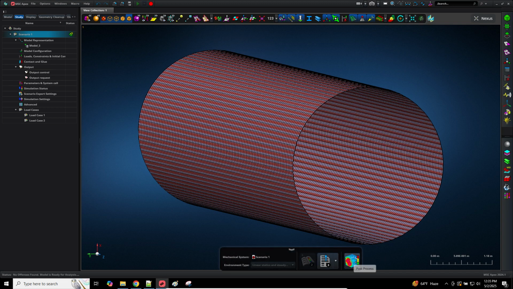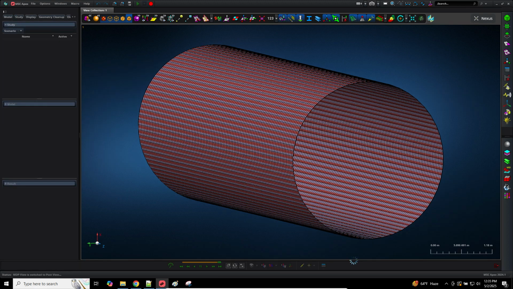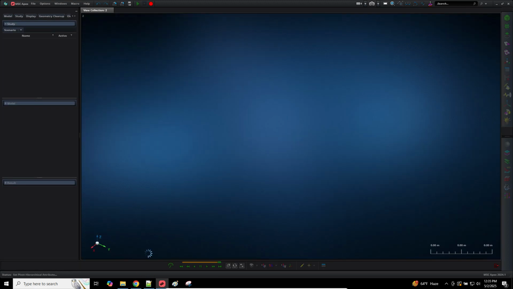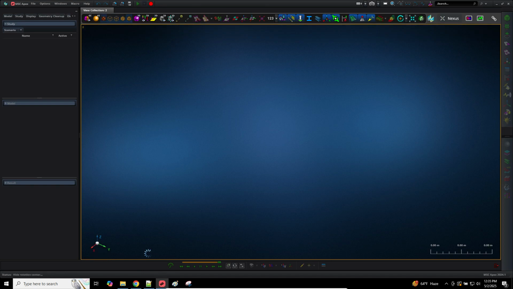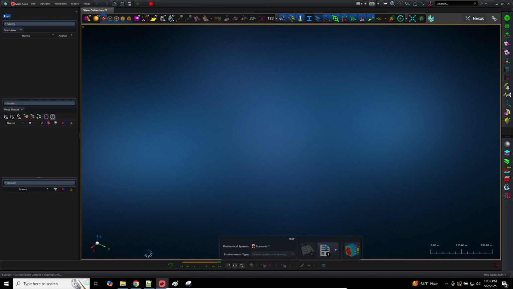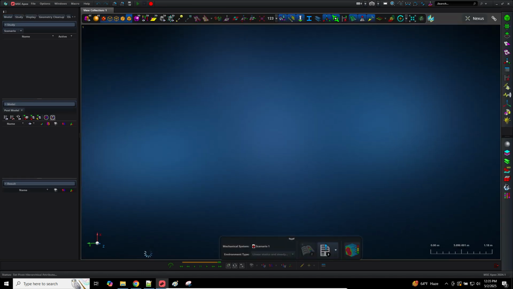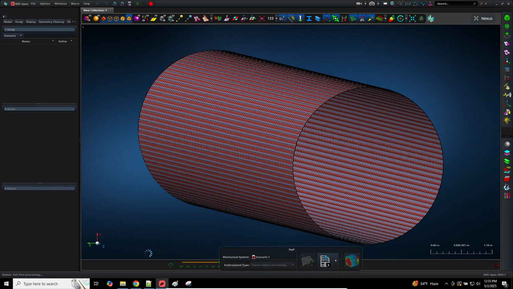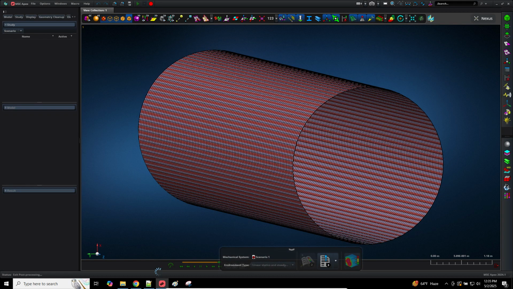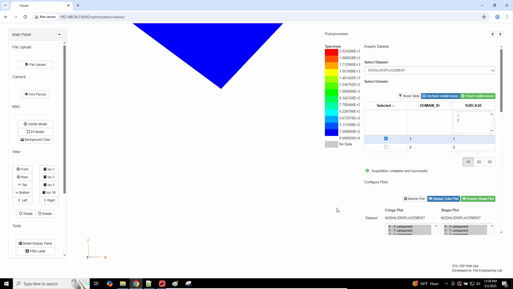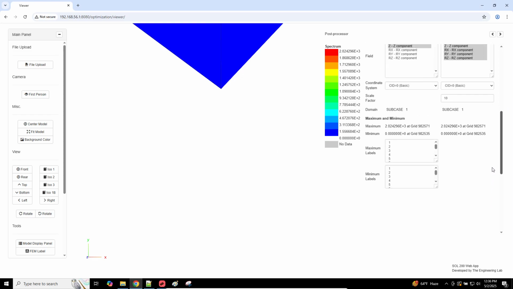And now here in Apex, we'll go to the results view and take a quick look at the deformation. Remember, the whole goal of the video was to get radial expansion in the cylinder. We'll see if we were able to achieve that in this.